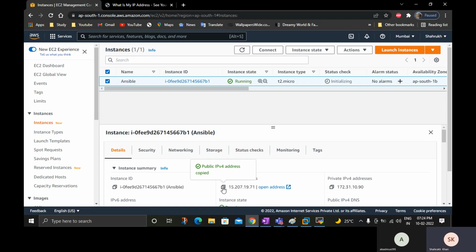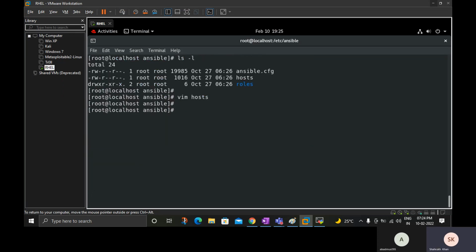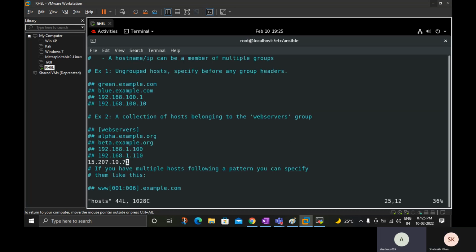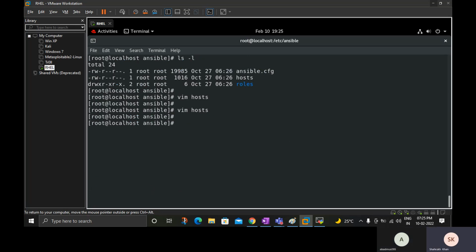Copy the IP again, paste it here, save the file, and now let's use the Ansible module. It has to be on the web server. Can you put it back to the host again, below the web server? No, right now these are a collection of hosts. Okay, got it. So ansible -m for module. We want to use the ping module on all the machines in the inventory.